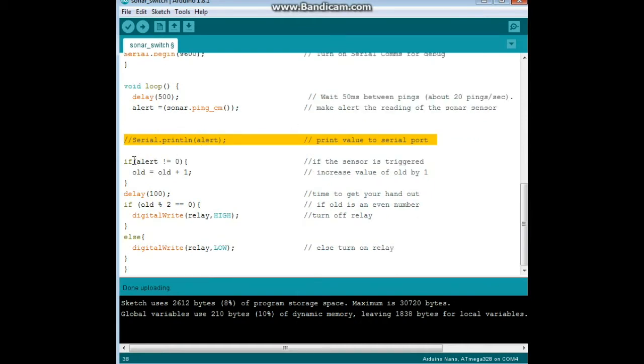All right, so now here is the thinking of the program. We're going to say if alert is not 0, which means something has triggered the sensor, then old equals old plus 1. Yes, I could have just gone old plus plus, but I want to make sure I'm very clear on how I write these and what the thinking is for folks who are just starting out. Now we're going to give you a little bit of time to get your hand out of the way. And we are going to say, if old modulo 2 is equal to 0, meaning if it's divisible, if it's an even number, then we will write high and turn the relay on. If it's an odd number, it will be low. So that means every other time you pass your hand through the field of that sensor, it is going to change states. I mean, come on, that is one simple little program.